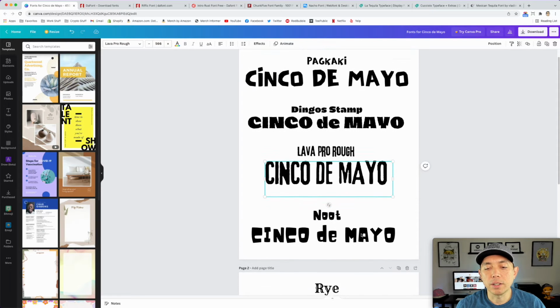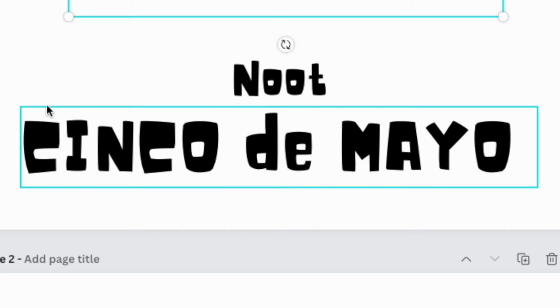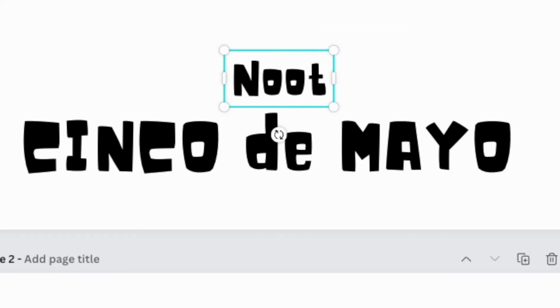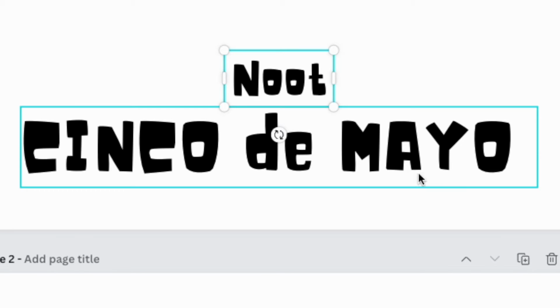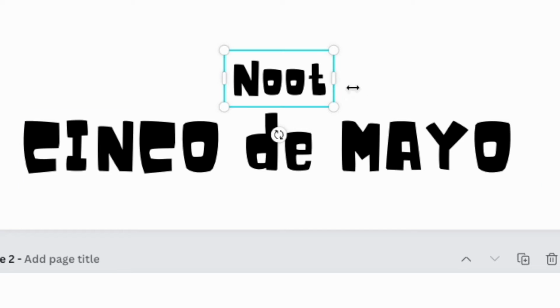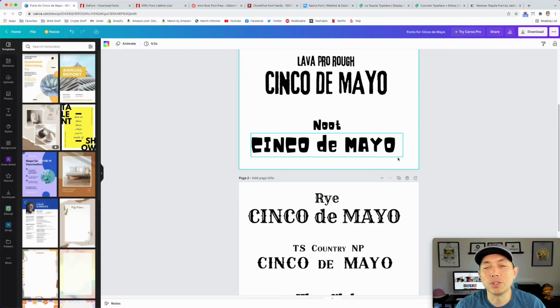This last one here is called Newt. And you can see when I click on it, Newt, Cinco de Mayo. Again, nice fun font. We're looking for some fun fonts here, and this is really fun. You can see kind of thick and thin. I think this one would do well too with the different colors in here. Just a nice fun fiesta kind of font, I think. So Newt is the other one.